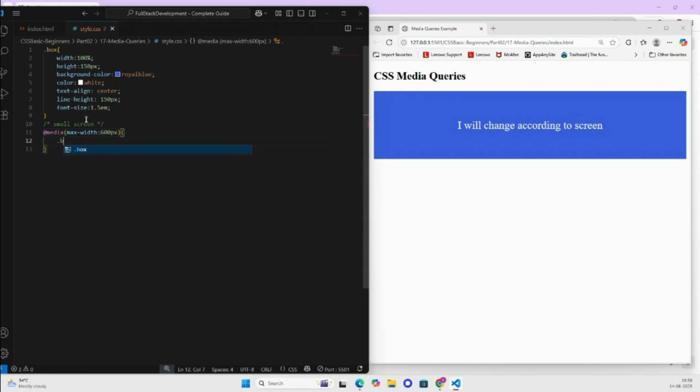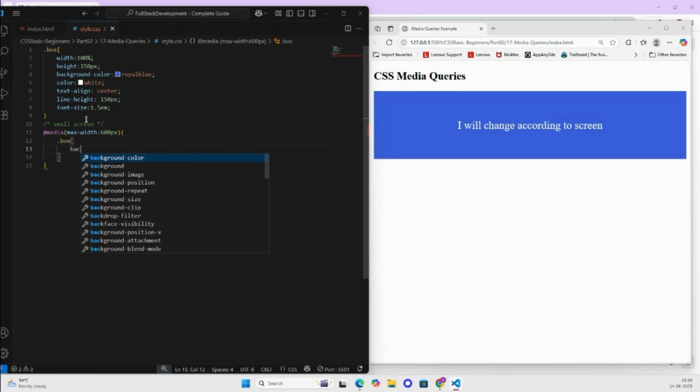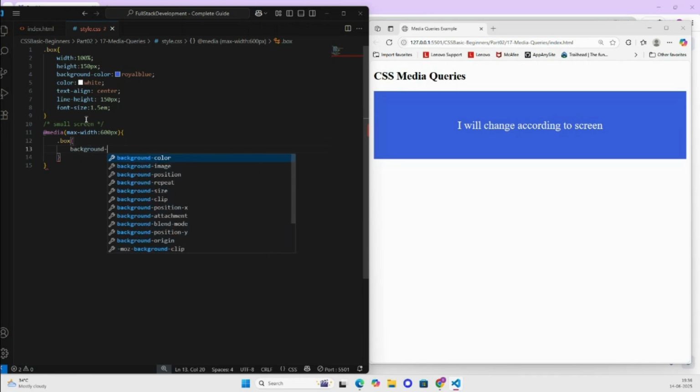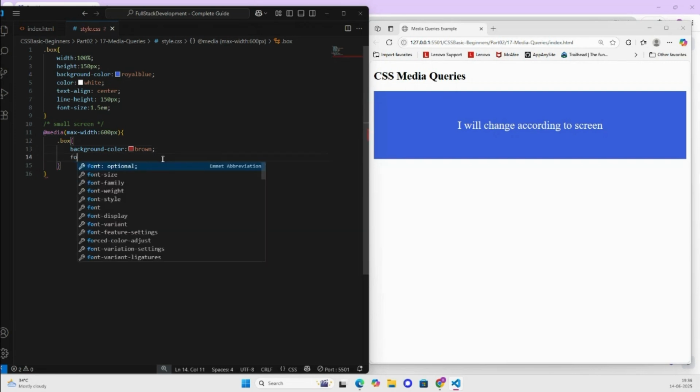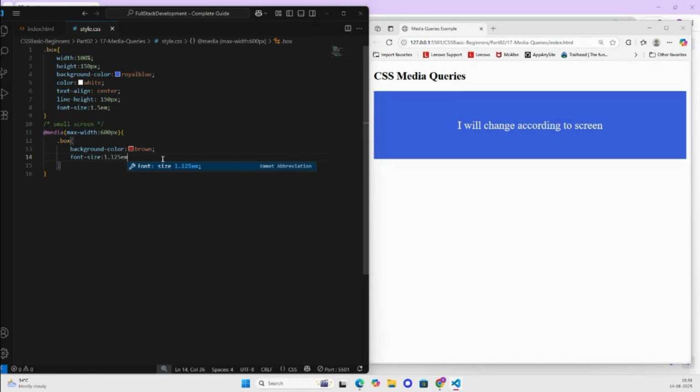This lets the box become, let's give here the background color. Let's give brown, and font size as 1.125 em. That means nothing but 18 pixels.